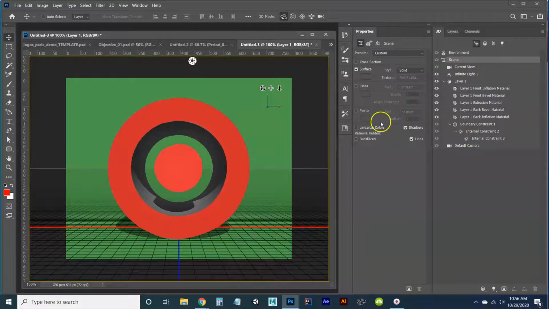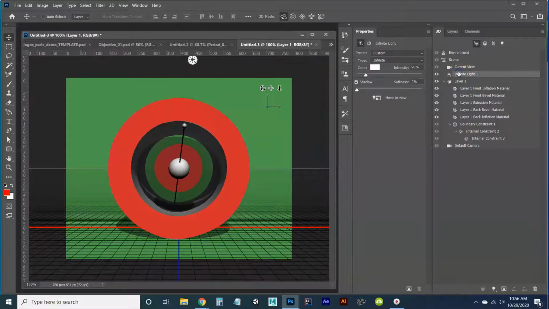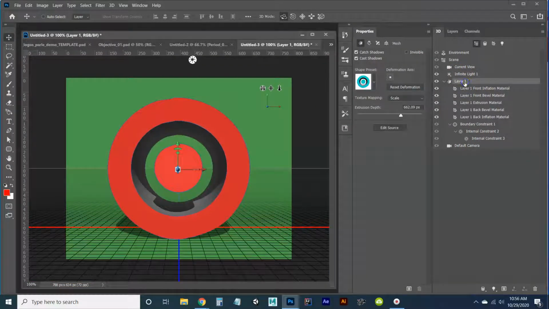Now we have a scene layer that has a bunch of different properties. We have our camera, which is called current view. We have our light, which has its own little manipulator there in the middle. We have our layer. Now this layer is actually our object. And our object consists of sort of sub-layers or materials below it. And you can see they are nested below layer 1. But this is the overall object.